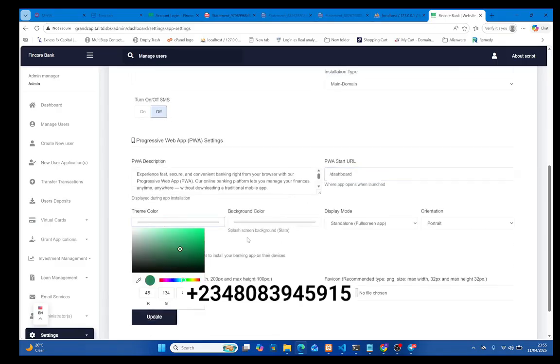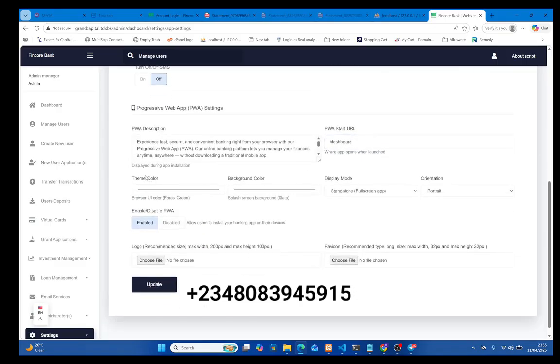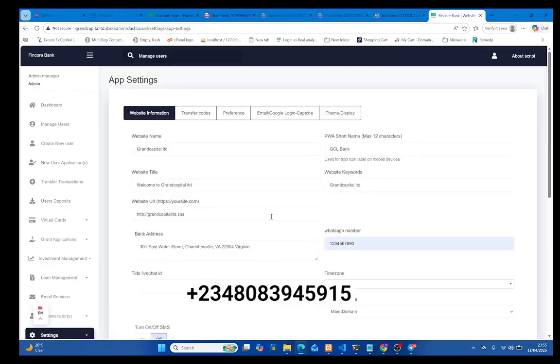You can change the theme colors of the PWA app, and every other thing. So here you can disable or enable PWA. The PWA is the web app that shows up and asks you to install the app. You need to create a logo. So let me show you the easiest way to create a logo.